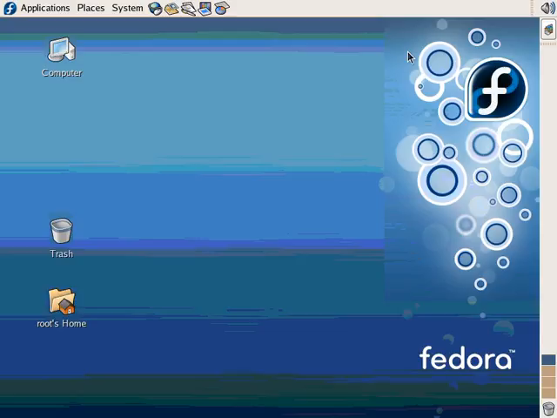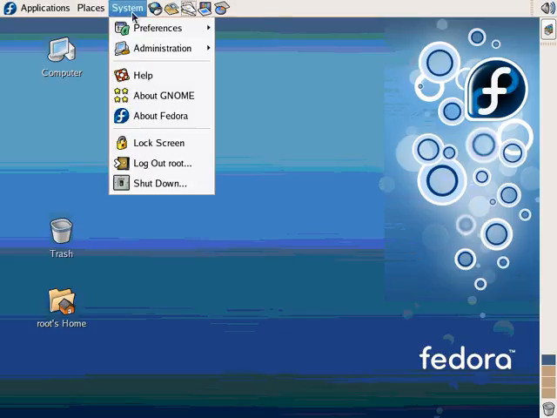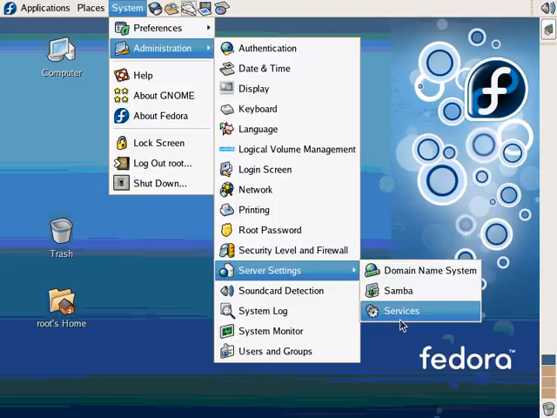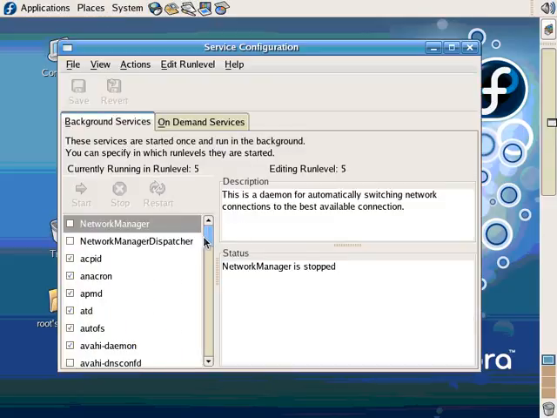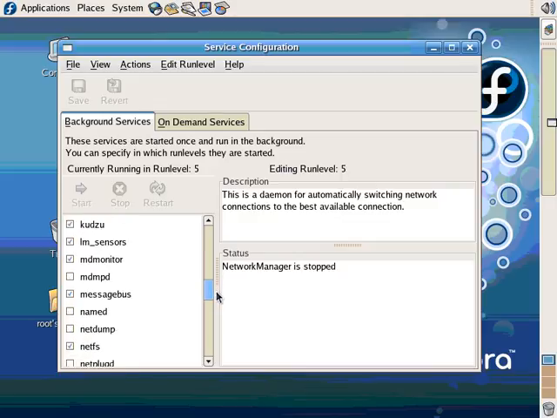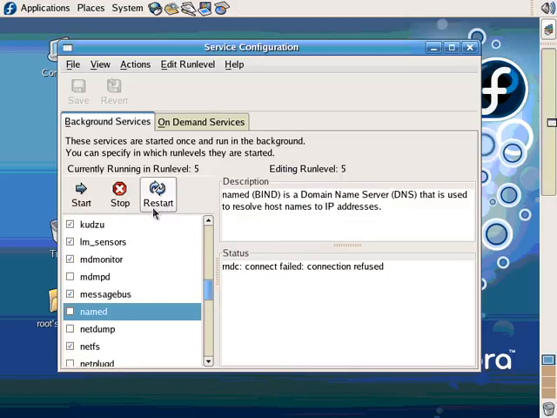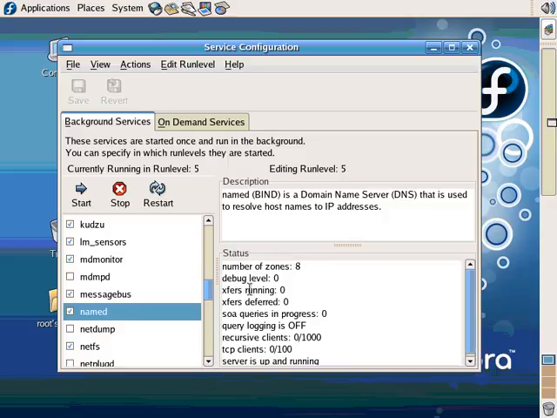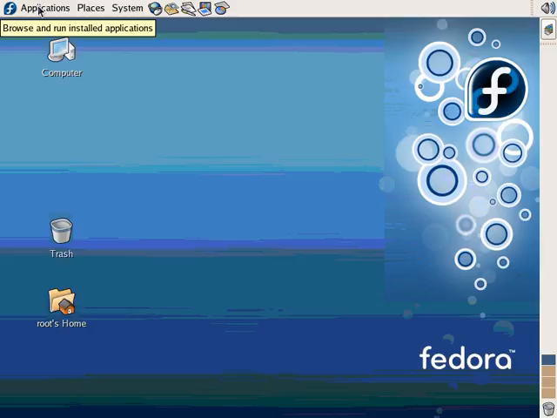Now we need to start the DNS name server called named. To do this, I'm going to go to System, Administration, Server Settings, Services. We're going to scroll down here and find named. I'm going to select it to run automatically when the system boots at run level 5, and I'm going to say save. Then I'm going to say start, and we'll start our DNS server. Alright, you see some stats down here for the DNS server. So let's close this out and let's go to a command prompt.